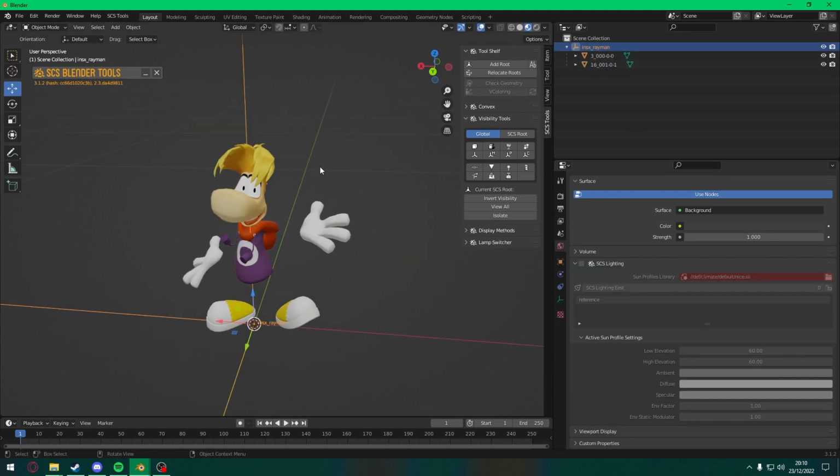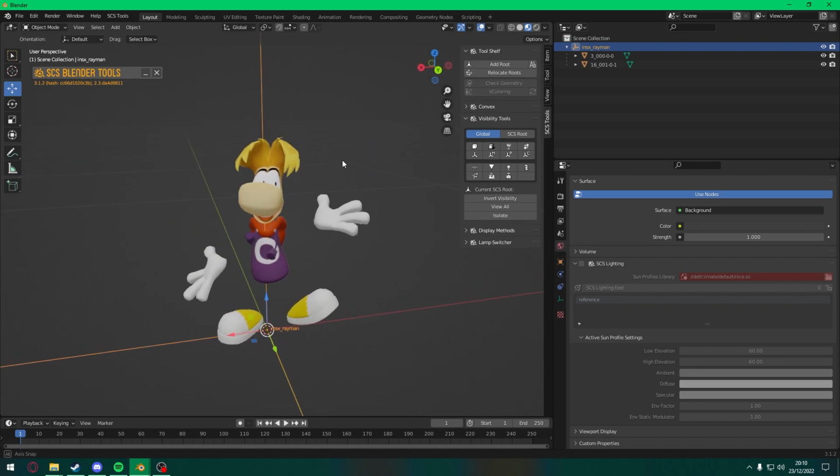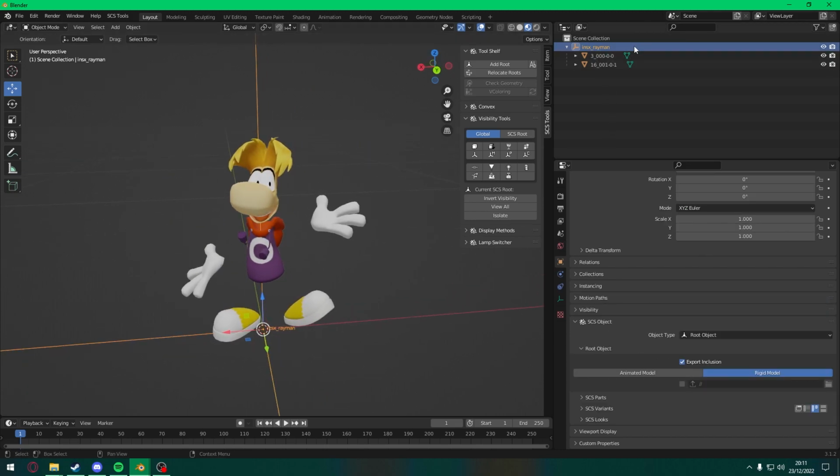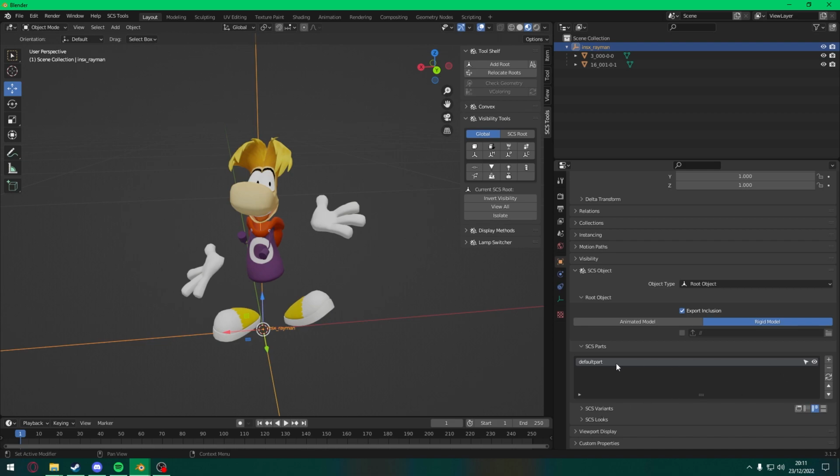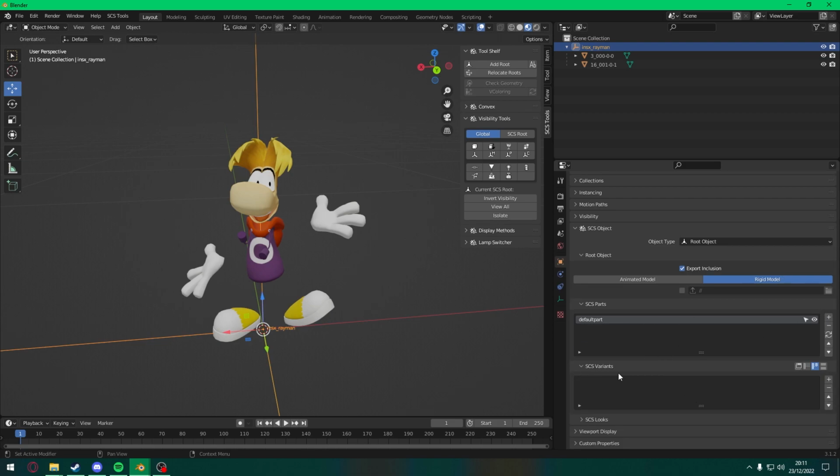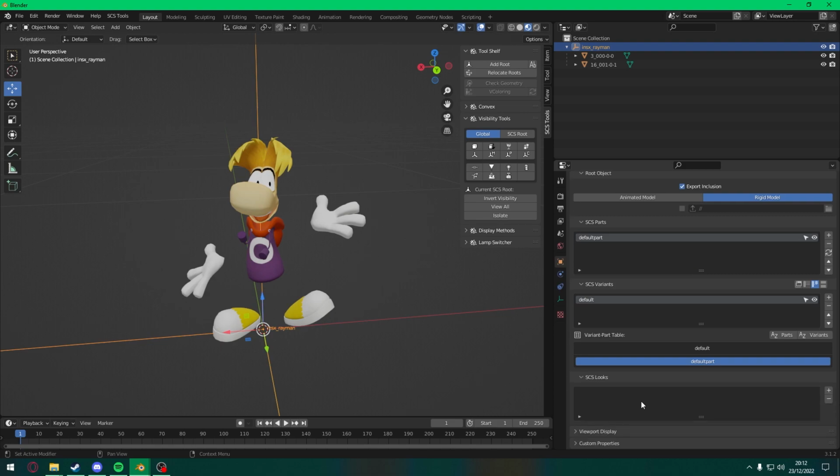Now, I'm happy with my model. Click onto your game object, come down to Object Properties, go into SCS Parts. If this is empty, make sure to hit the plus. For SCS Variants, make sure you hit the plus again, and the same for SCS Looks, click the plus.